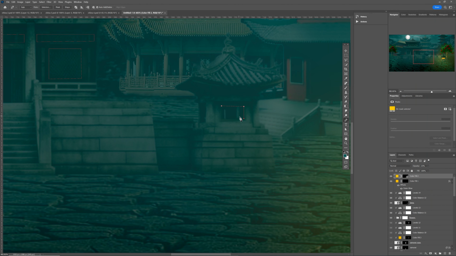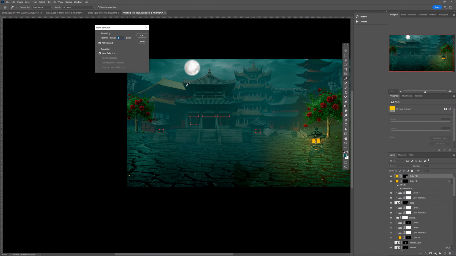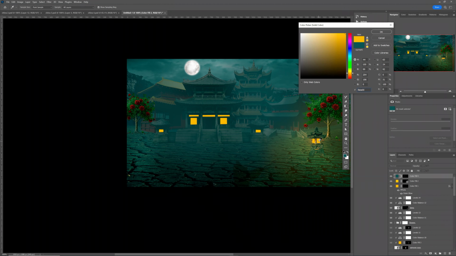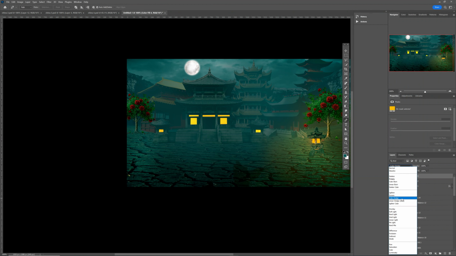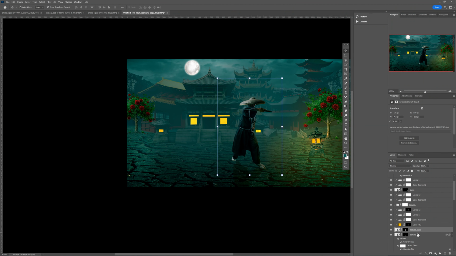Okay, I'm still drawing the pathway that I'm going to use as the light on the window. I selected everything, and using the solid color as well, I choose my yellow, just to have the light.